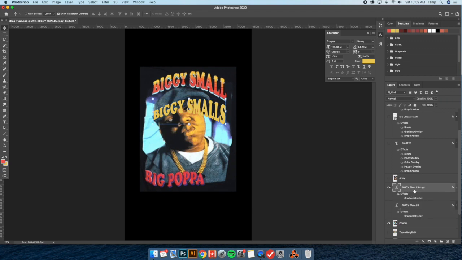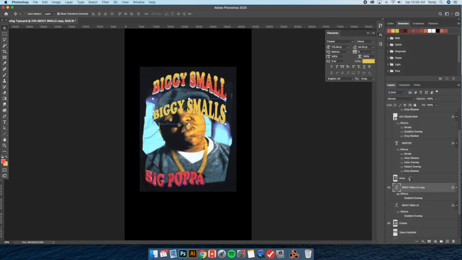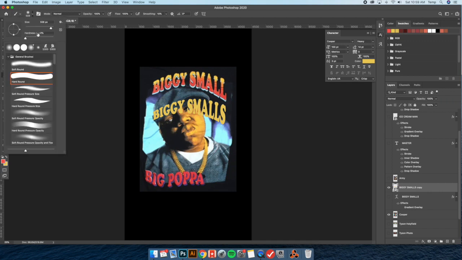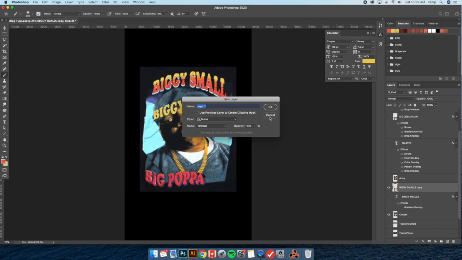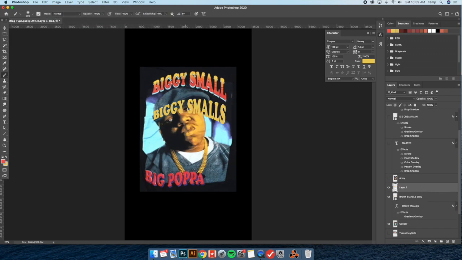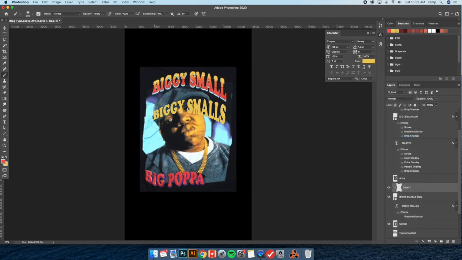So we're just gonna rasterize, actually let's convert to a smart object. Convert your text to a smart object, then grab the brush tool over here and make sure the hardness is down to 0 so it's a nice soft brush. And then create a new layer over the smart object and create a clipping mask. So now we're basically just going to paint in the gradient and follow the arc of the text.